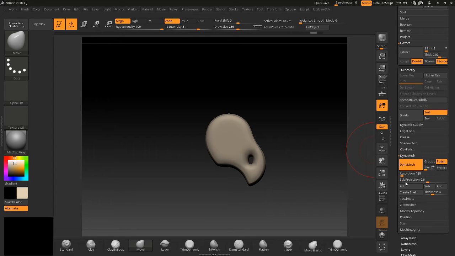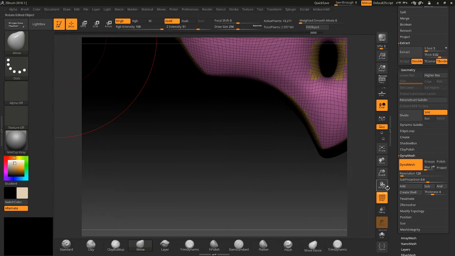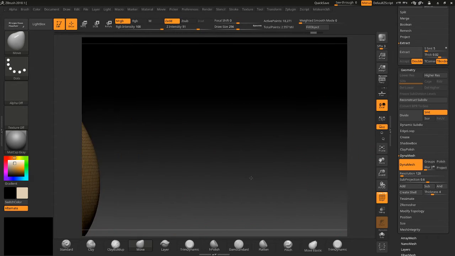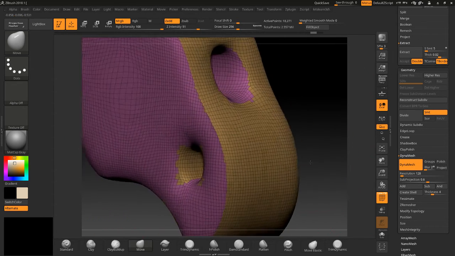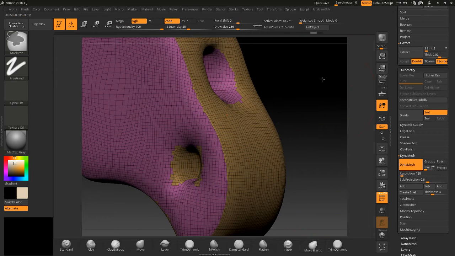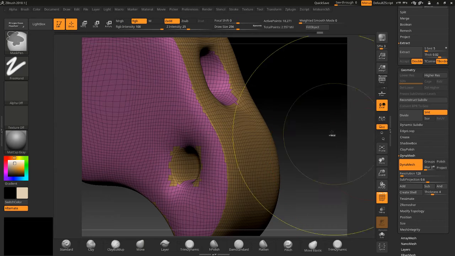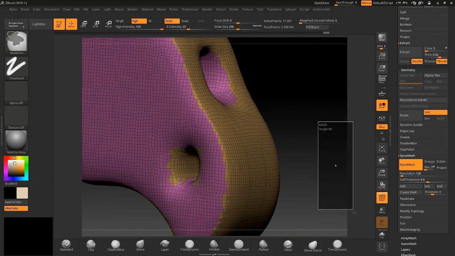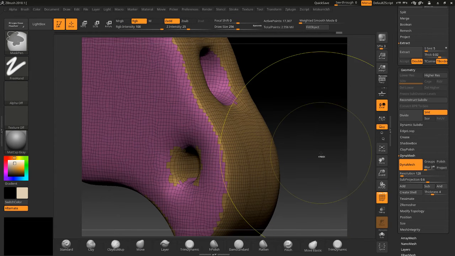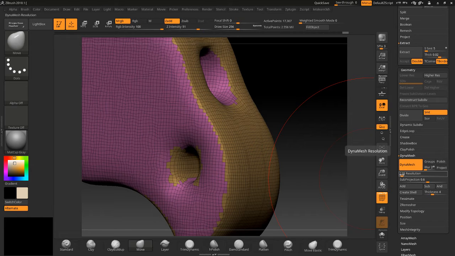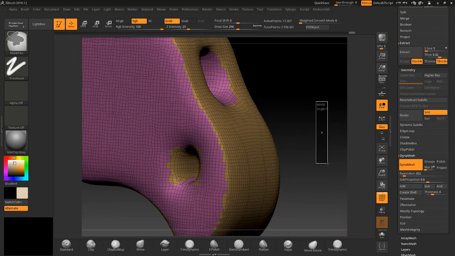Dynamesh. Dynamesh we kind of touched on a little bit. I had the polish turned on. I'm going to take the polish off. I'm going to turn Dynamesh on. And I want you to pay attention at what happens with the geometry here. You can see how the geometry is right now. If I hit Control and I drag, I'm going to get new geometry. See that? See how it's changing? So Dynamesh isn't the cleanest version of doing things.